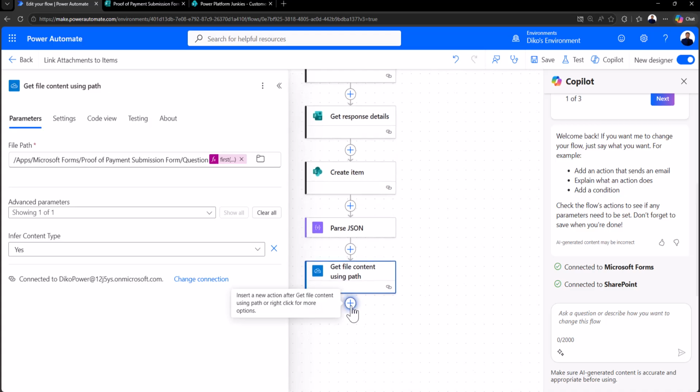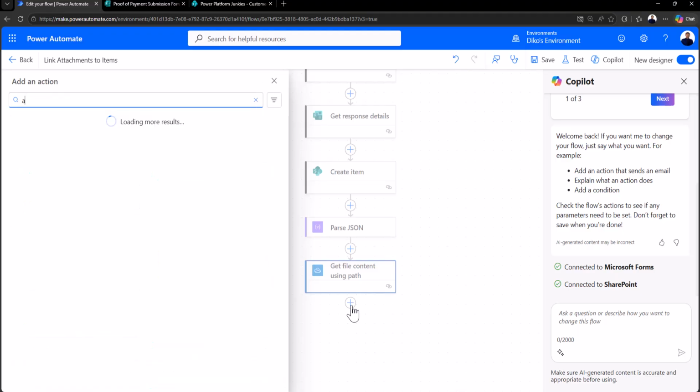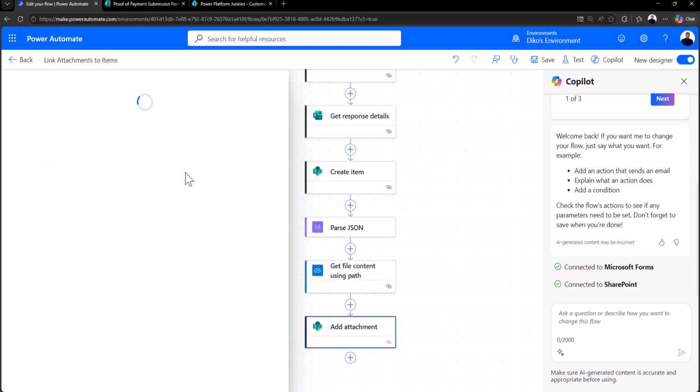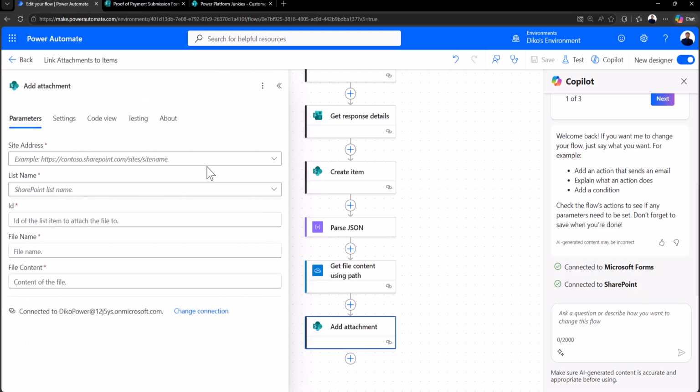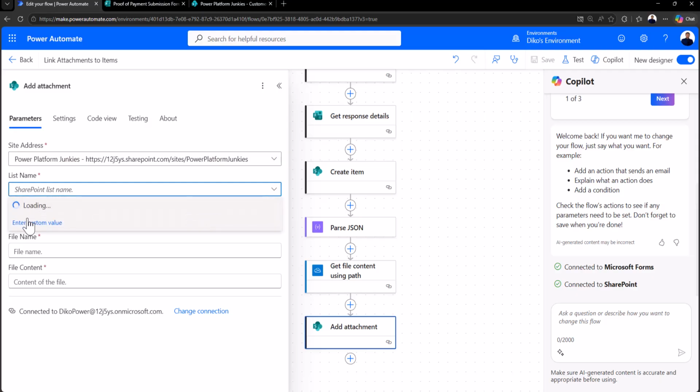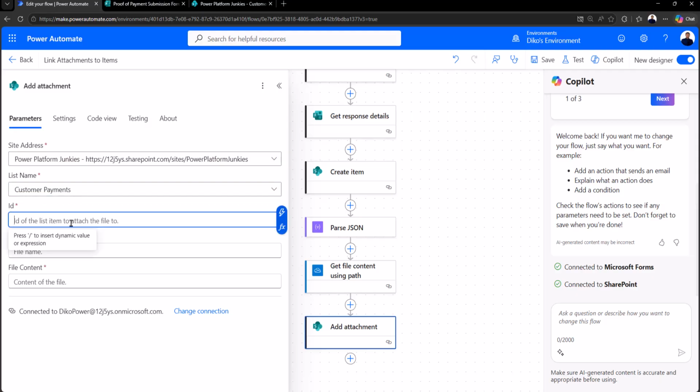How do you do that? Just add your action and search for add attachment. Once we search for add attachment, obviously it's with SharePoint, so we choose add attachment from SharePoint. Once you've done that, you just provide the details of your SharePoint site. Then you provide the ID of the item that you want to tie that specific attachment that you're getting from OneDrive. So the ID would be of the item that is created right now. It's like we are updating an already existing item in SharePoint.